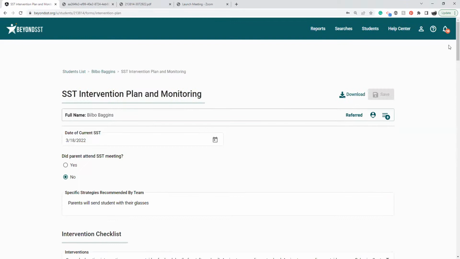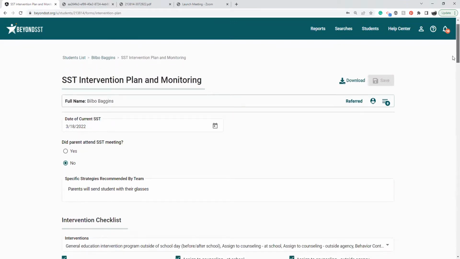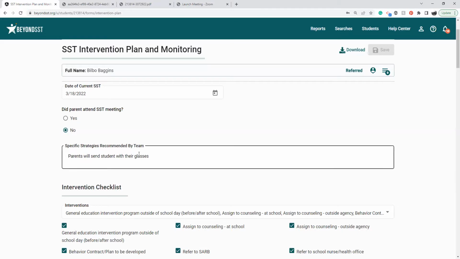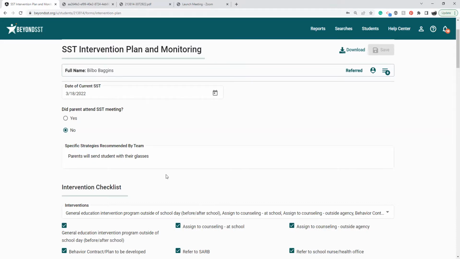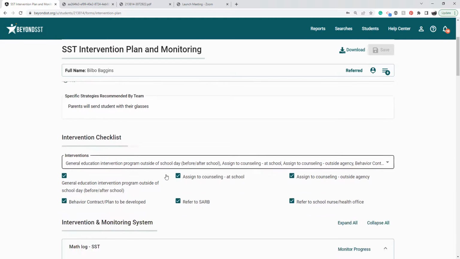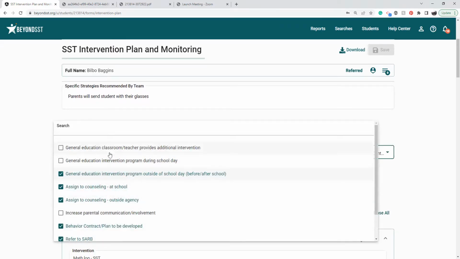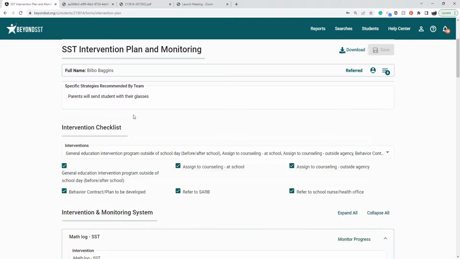On the intervention plan and monitoring page, you will see that we are collecting lots of data. Here we are indicating when we began the SST, if parents are attending or being part of the process, any specific strategies the team is recommending. These are not necessarily strategies that we are collecting data on, but strategies that we would like to implement to ensure student success. There is an intervention checklist to let us know anything that we may have tried, again, where we are not collecting data, but feel that it is necessary for the student's success.